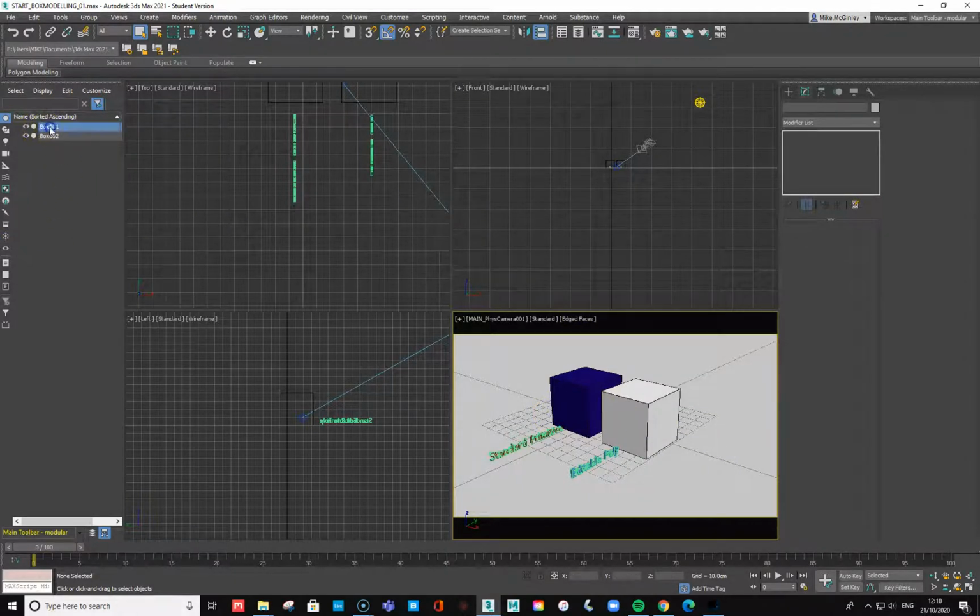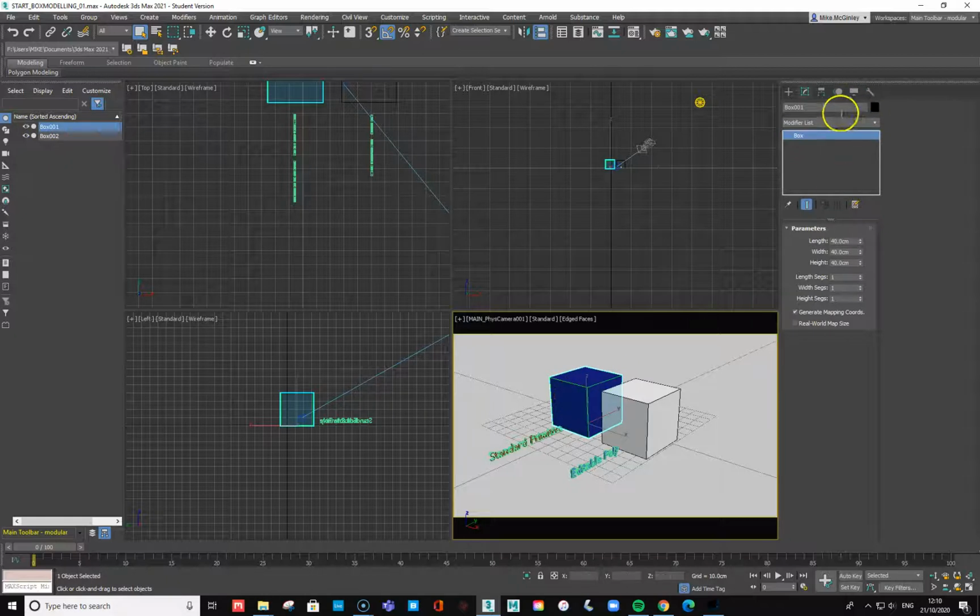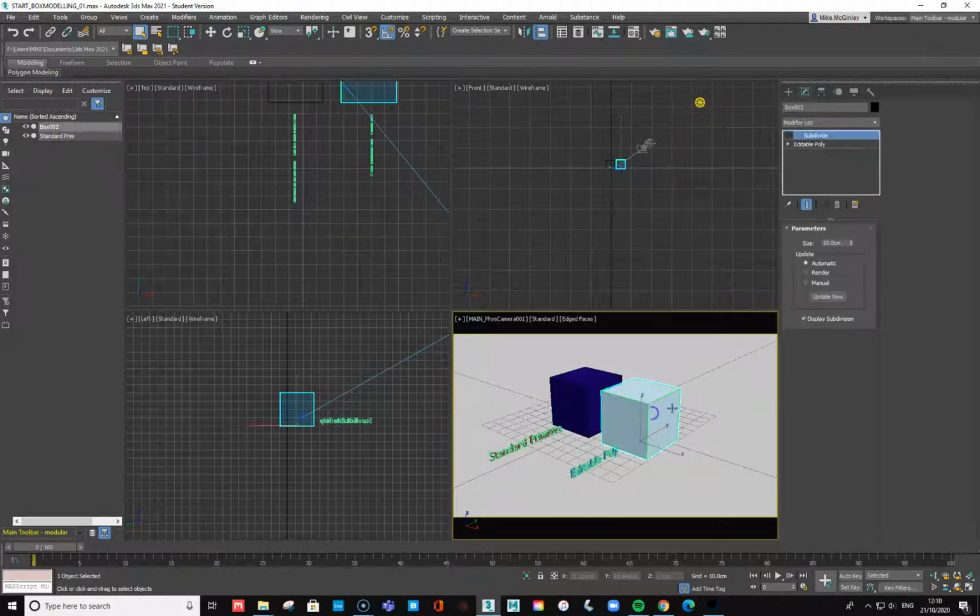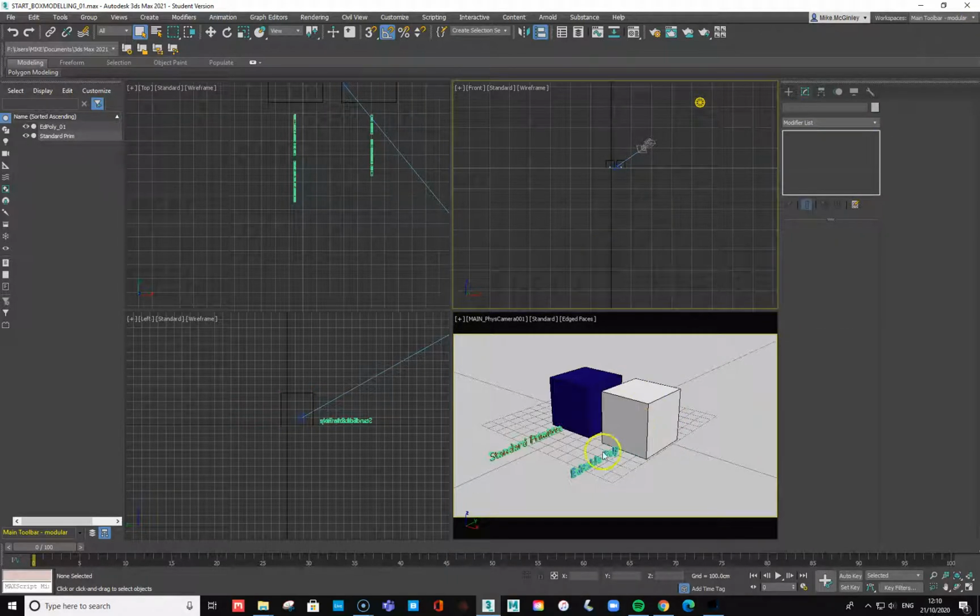Box 1 is the standard prim, so let's rename that. Standard prim. And box 2 is our, let's just call it Ed Poly 01. Okay. Bit messy in there. Okay, Ed Poly 01.